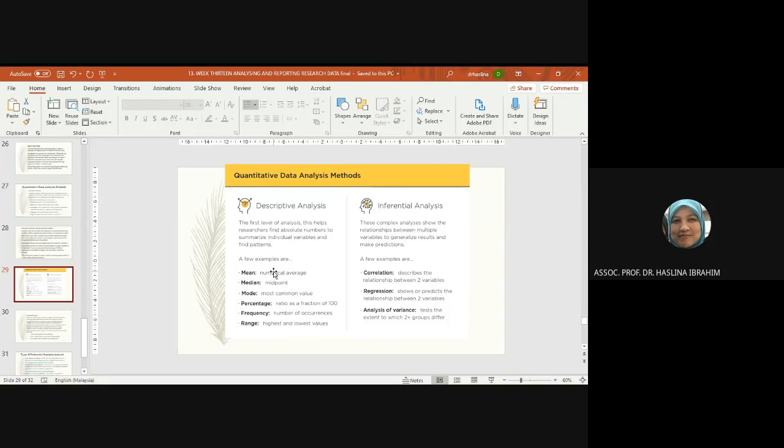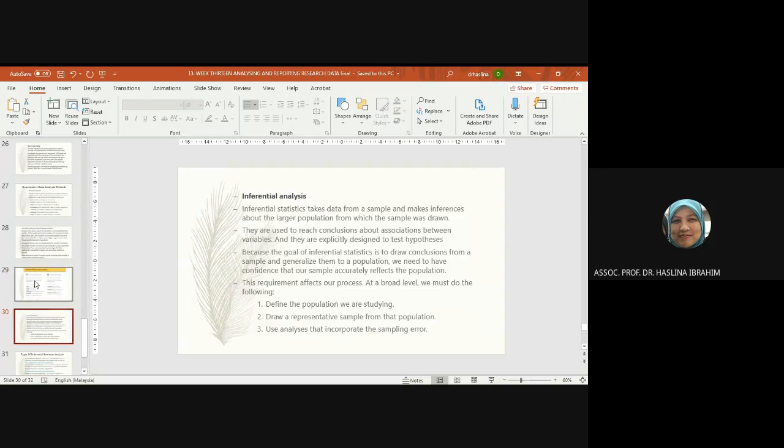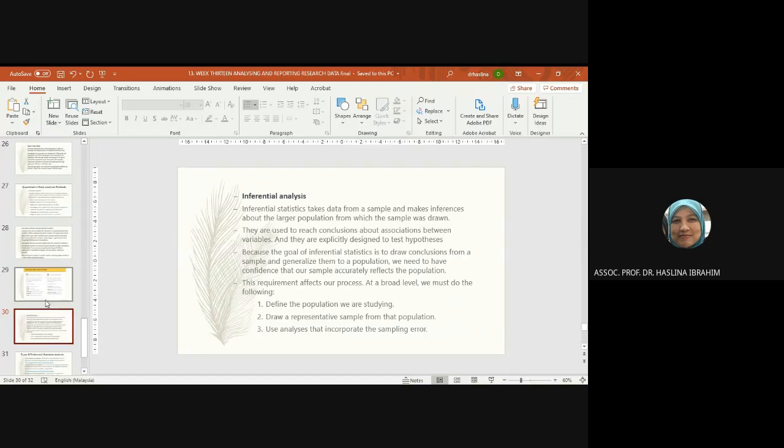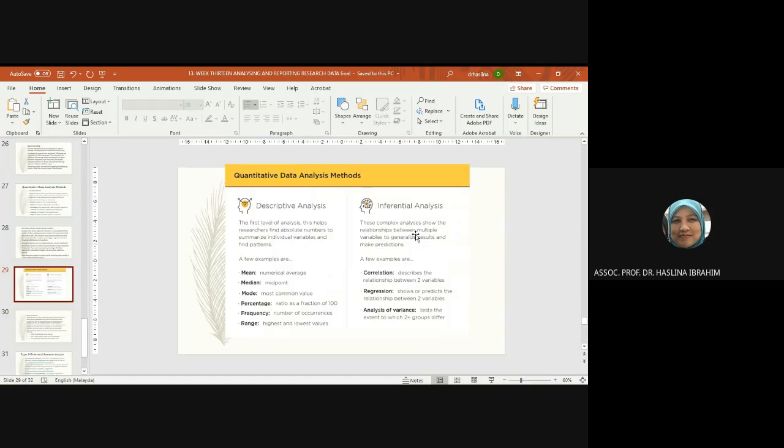Now, I think I will stop at this slide. We will discuss some more because after this is inferential analysis, and inferential analysis is advanced analysis, and I think I will need a special session to discuss it. I just give you the general idea of inferential analysis. But these are examples of descriptive analysis. Say for example, you are conducting quantitative analysis, using a process.